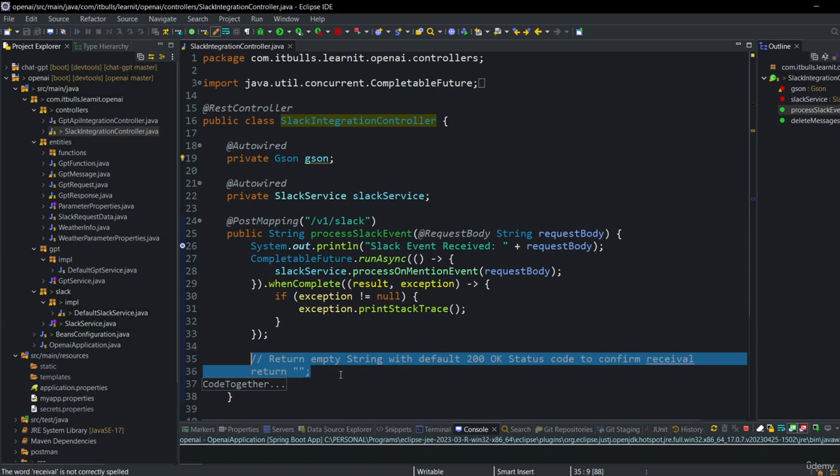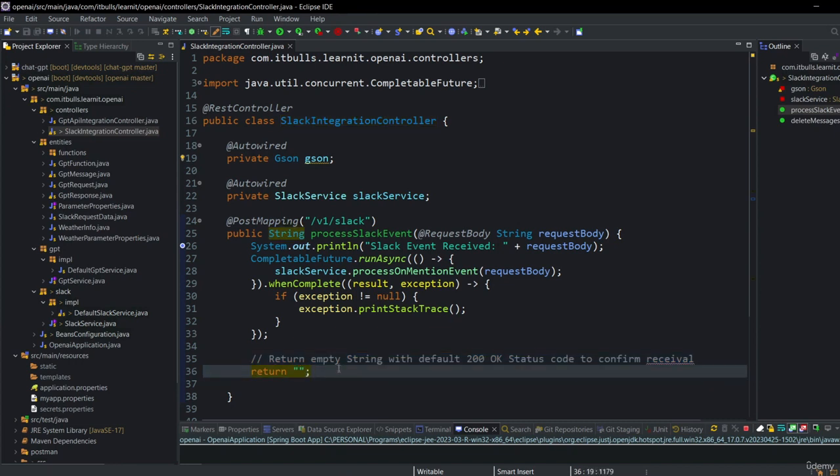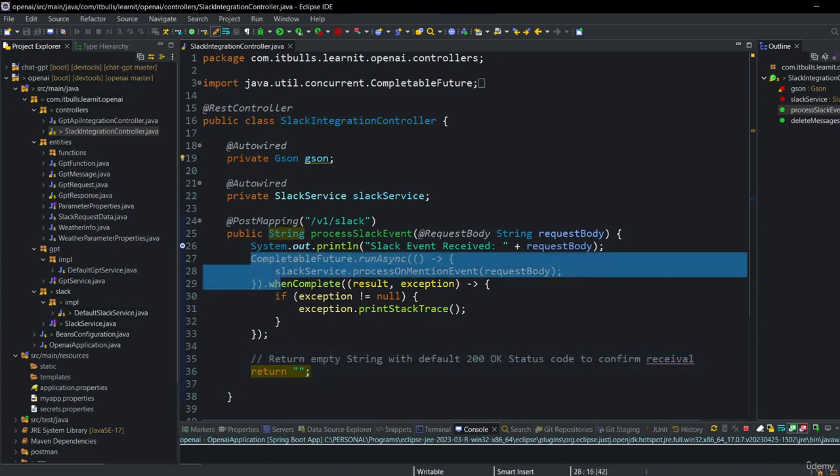And we don't want to receive the same events multiple times. That's why I run event processing in a separate thread. You can see that I used the class CompletableFuture in order to kick off a new thread.